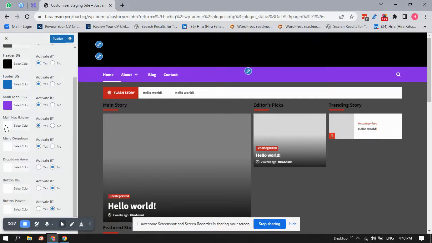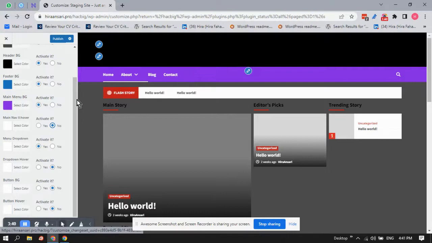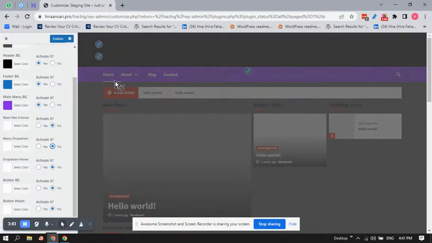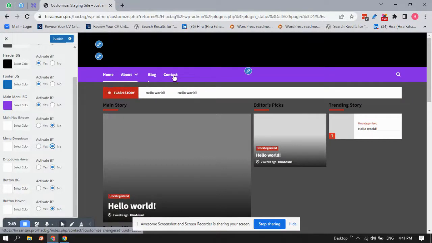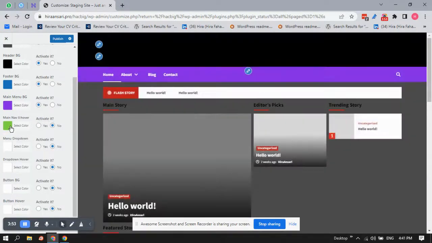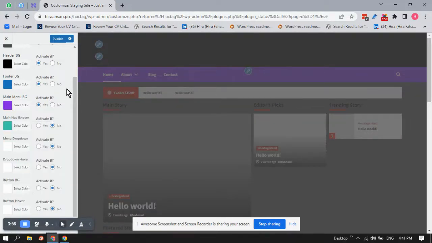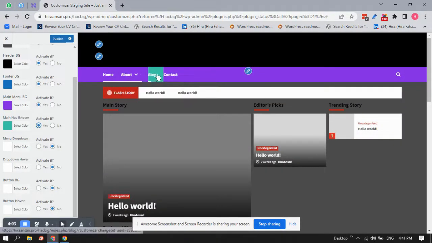Okay, main nav link hover. You can see this is right now white. It was not white by default, because I have clicked yes. It is right now deactivated, and there is no color with the default theme. So you need to change it to anything you want. You can change the colors by selecting any color from the panel. Now this color is changing.